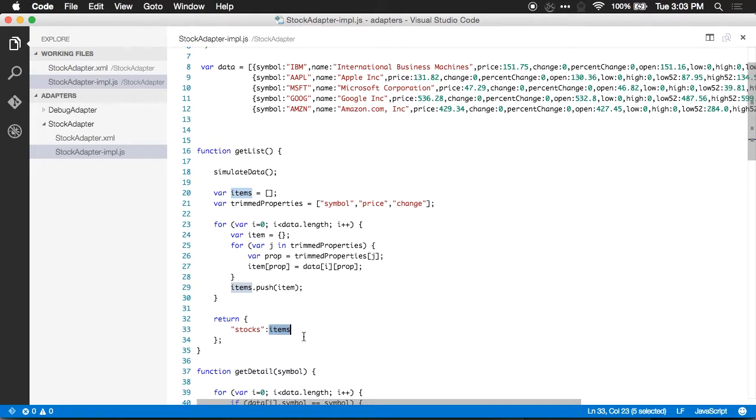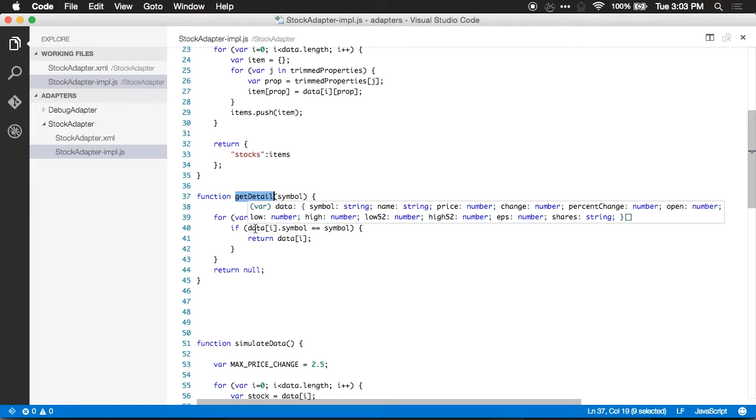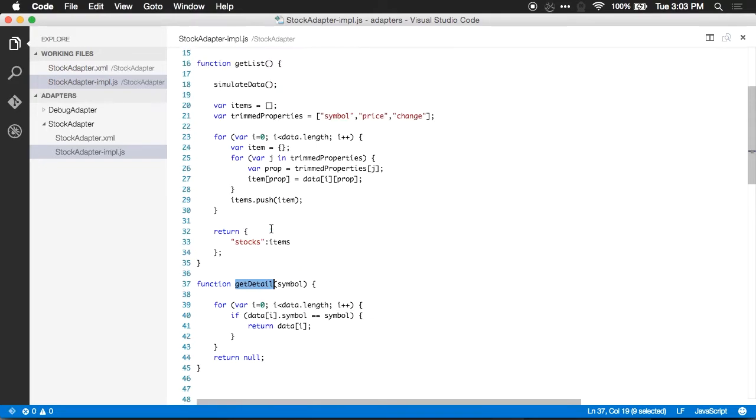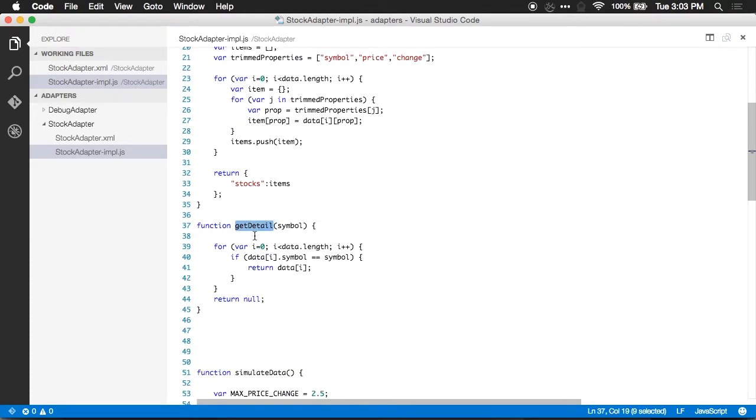Then when I want to drill into a particular stock symbol, we can come down and look at our getDetail function, where I'm just returning the entire value. So rather than just returning 3 properties, I'm returning the entire object as the result of this procedure.